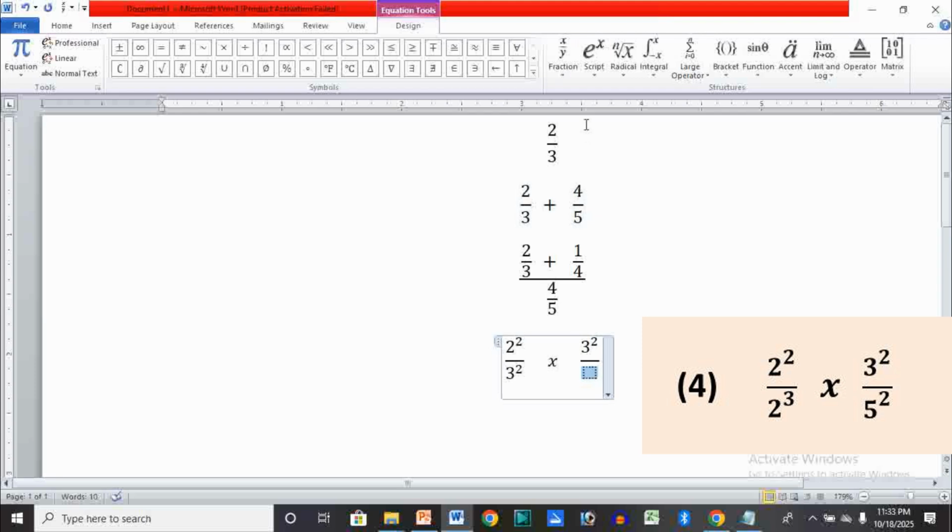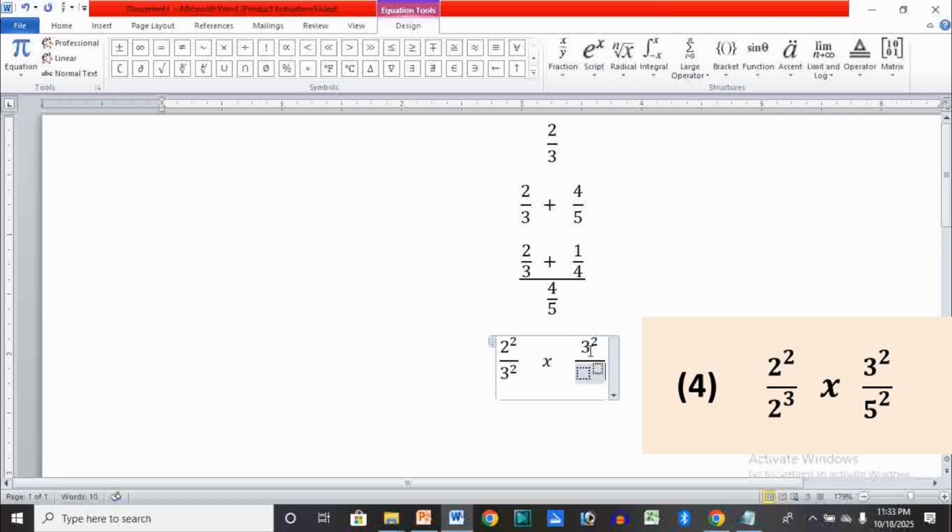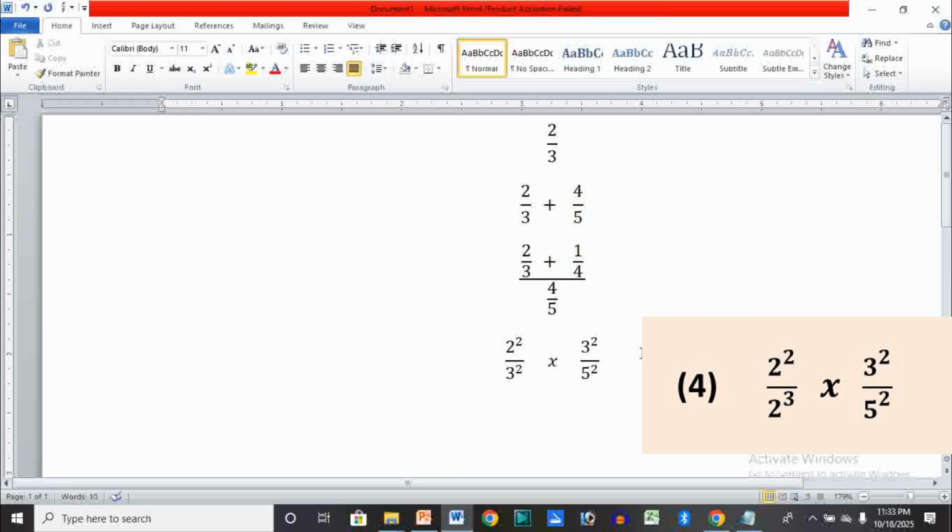I click inside it, you click your script, you select your script option. So 5 is the number. You click inside the first one, you press your 5, then you click inside the power, you press the power, which is square, that is 5 square. You can now see we have 2 square divided by 3 square, everything multiplied by 3 square divided by 5 square. So that is it about fraction and anything that has to do with fraction.